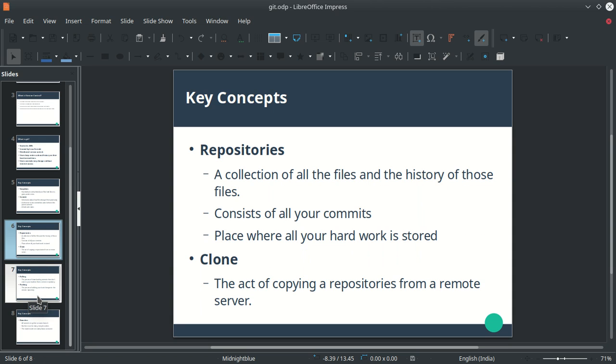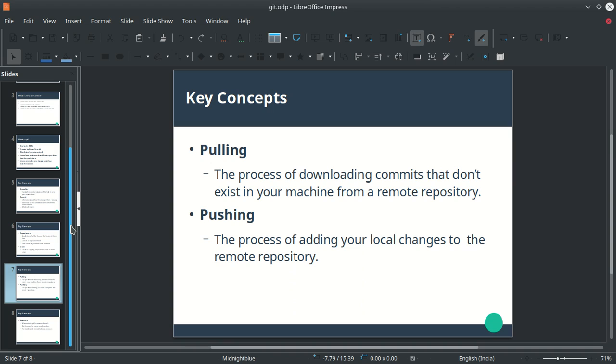Then what is cloning? Cloning is when you want to copy someone else's repository to your system, then we use clone. And if you are hosting your repository on a remote server, and if your friend has committed any changes in that repository, then we pull those changes into your local repository. If we have committed our code and want to push it to a remote server, then we use pushing.